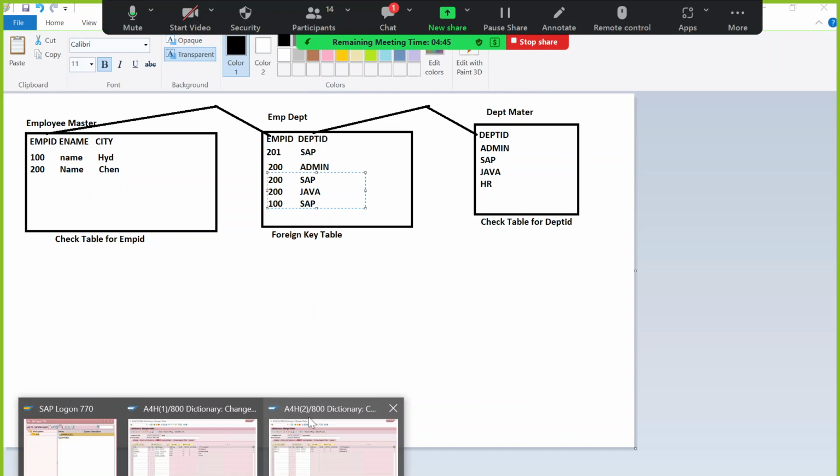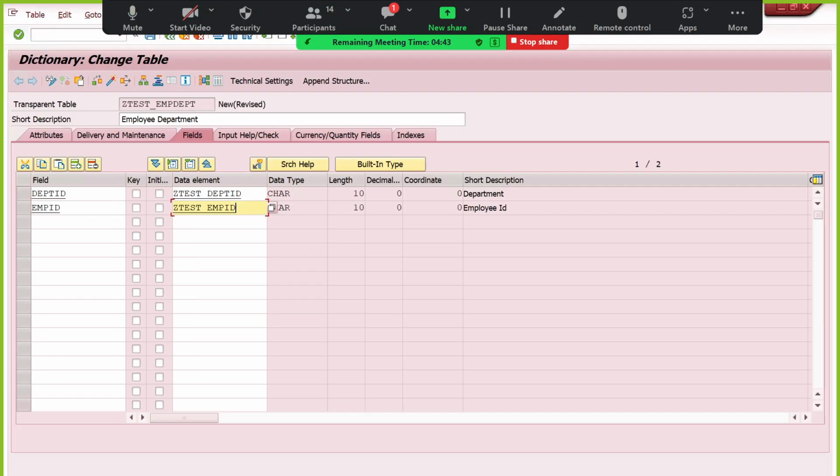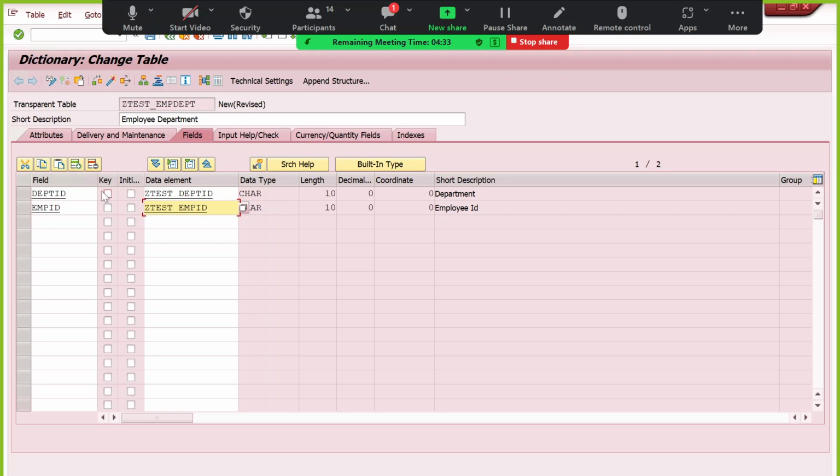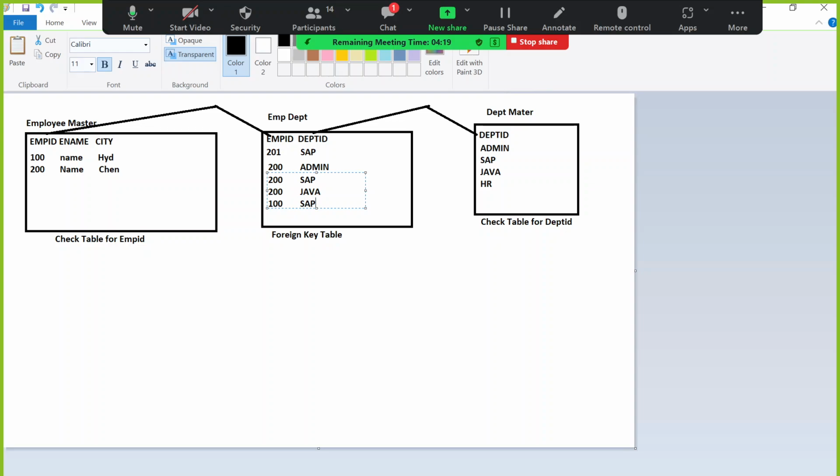What are the primary keys possible for this table? Just try, just guess something and tell me at least. What should be the primary key? Employee ID. Okay, employee ID is the primary key, right? If you take only employee ID as primary key, can you enter multiple values for the same employee ID to maintain multiple departments like this? Employee ID 200 is in multiple departments.